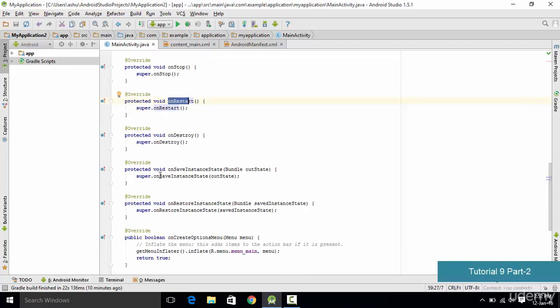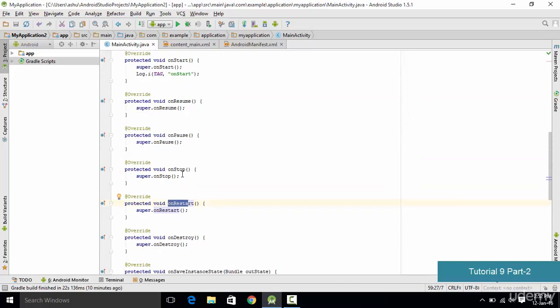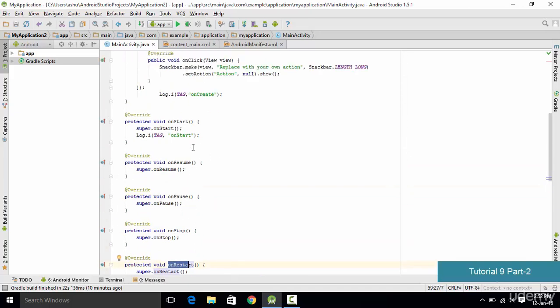then we have the two big methods which are onSaveInstanceState, that is going to save the instances for us, and then also in order to restore the instances we have onRestoreInstanceState. So make sure that you add all these methods into your application.